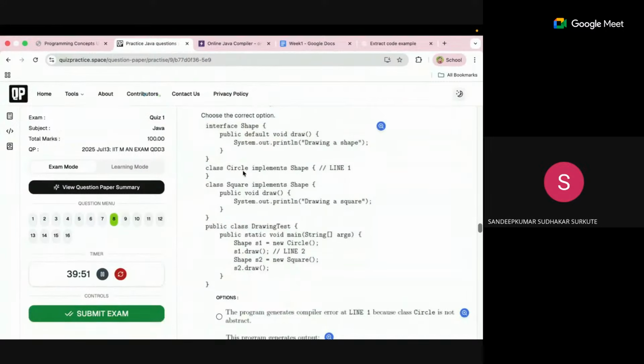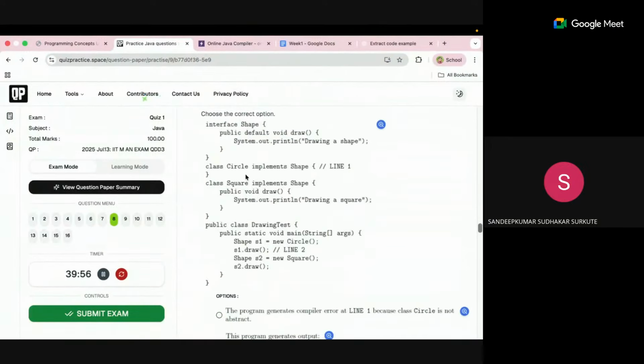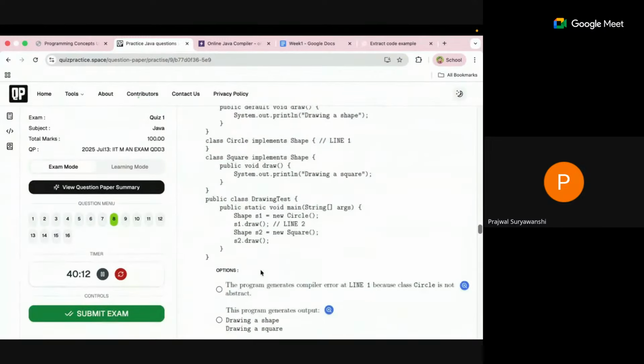What if circle had its own draw method? Then s1.draw would have gone to circle's draw method, correct. That will happen with square now. Square has its own draw method, right? So this will call drawing a square. S2 equal to new square, s2.draw will call drawing a square.